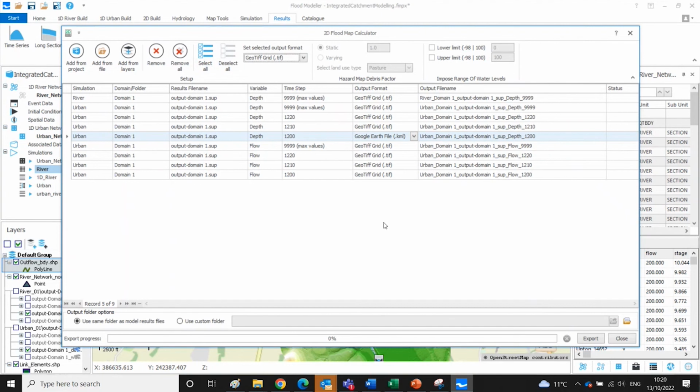An upper limit and lower limit can optionally be defined. Results outside of the specified range will be excluded from the flood maps produced by the tool. And if we're considering hazard data, so that calculate hazard variable, then options are available to define the debris factor method and select the land type use.